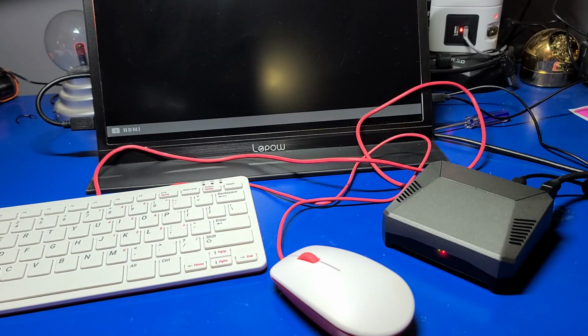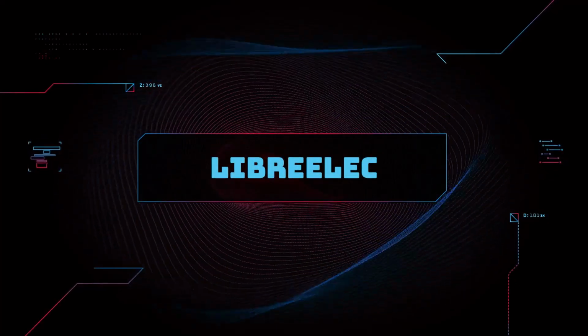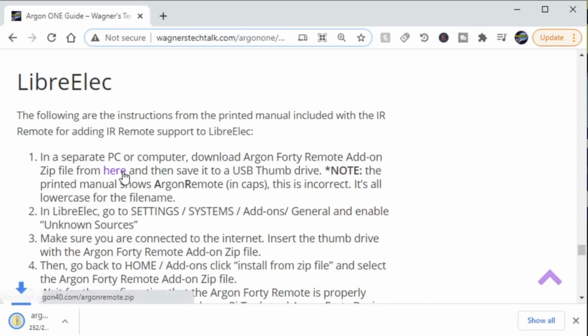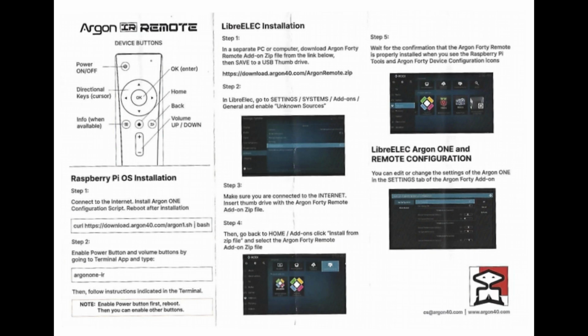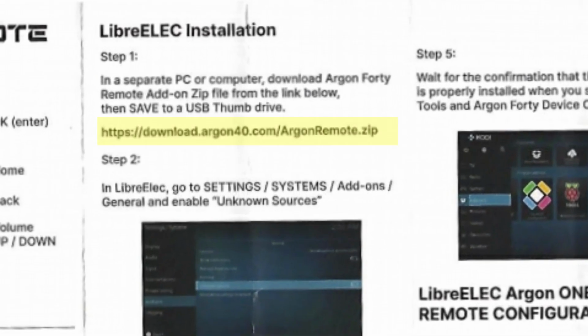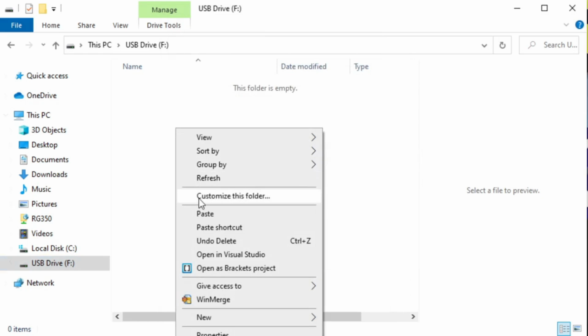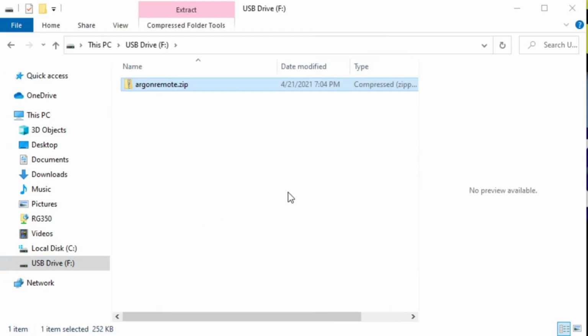Now let's see how the remote performs in LibreElec. Let's take a look at the installation for LibreElec. First, you want to click the add-on tool download from my website. If you go by the manual and type it exactly as you see it, don't use uppercase A and R for argonremote.zip. Either the manual is wrong or the upload is wrong. Anyway, we'll go ahead and copy it and paste it to a USB stick, which will make it easier to install to LibreElec running Kodi.